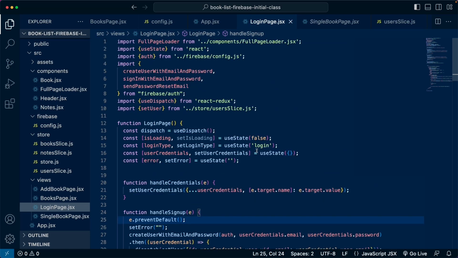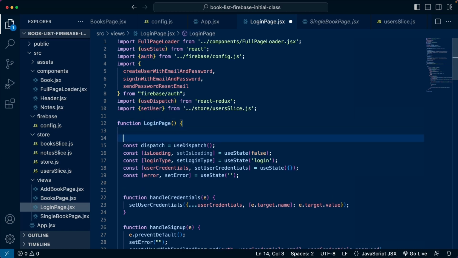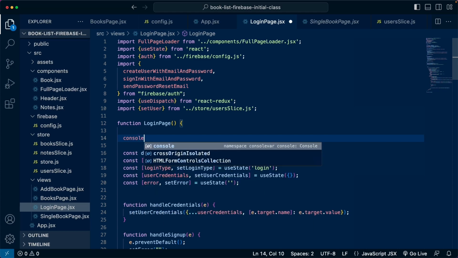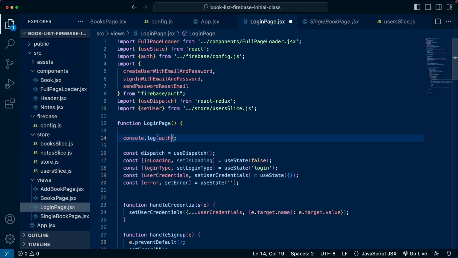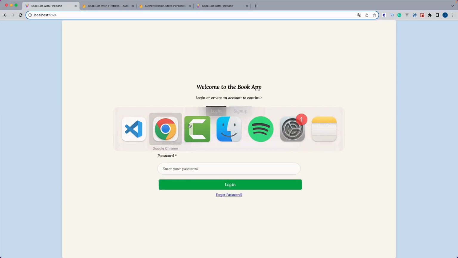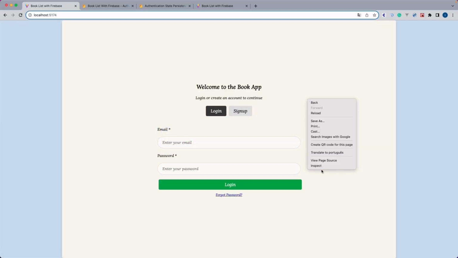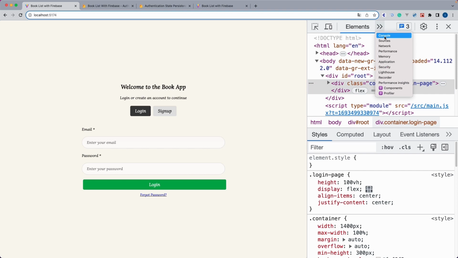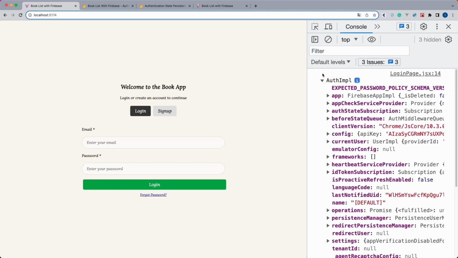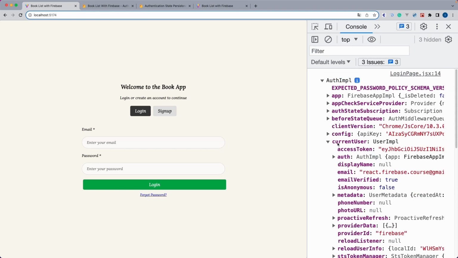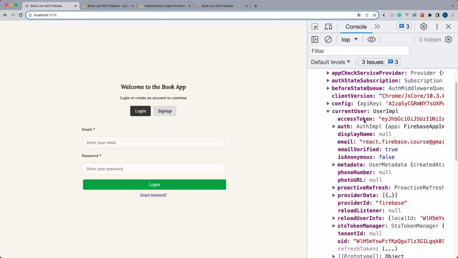We can actually do a quick test right here. So we can get the auth, and right at the top here, we can do a console.log auth. Let's save this. Let's go back there. Let me refresh the page. As you can see, we have a current user. We have the email right here and the user ID. So Firebase knows that we are logged in. We are logged in this session.